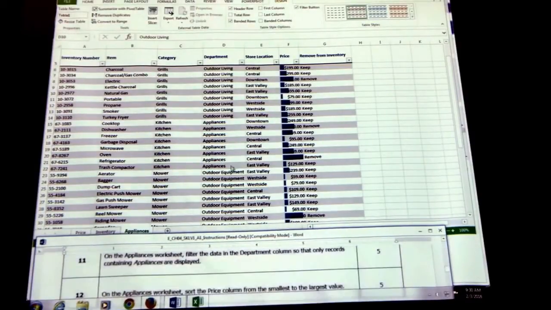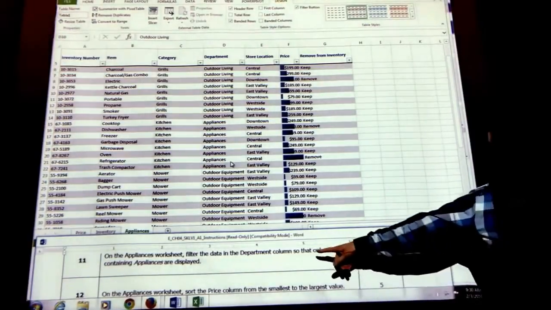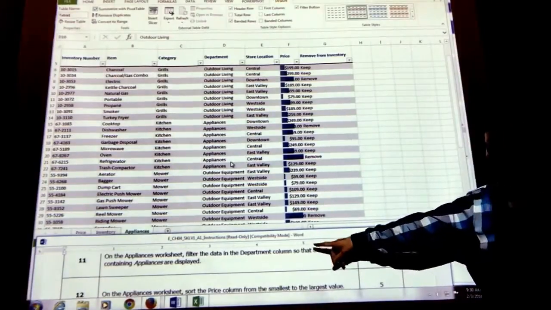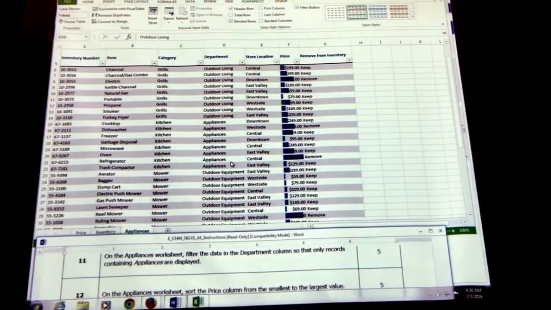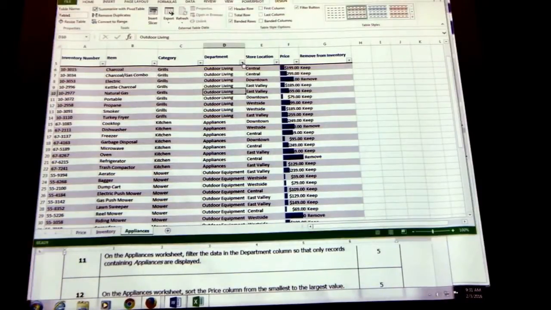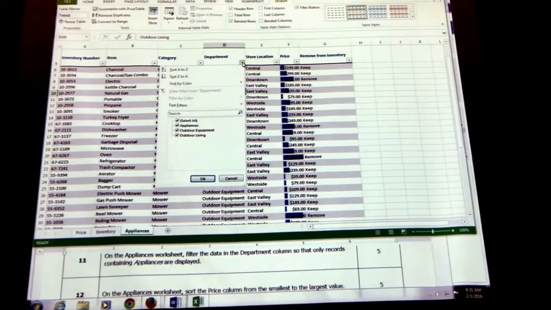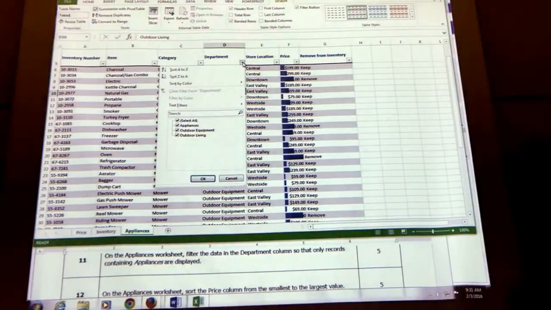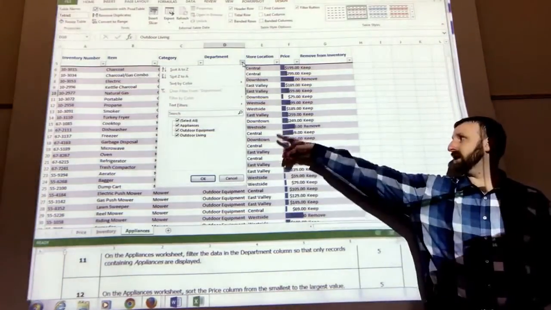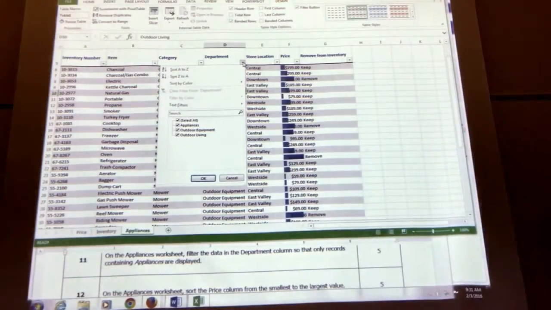So we're working on the appliances sheet inside of our table. It says, on the appliance sheet, filter the data in the department column so that only records containing appliances are displayed. Those little arrows that came are called filter arrows. They're going to filter the data based on a criteria. So it says the department column. So we move over here to the department column. If we press that arrow that's in the department column, it'll give you the sort options. We can sort A to Z, or we can just select certain items that happen to be in that column.